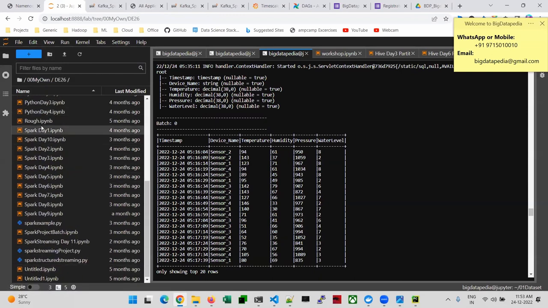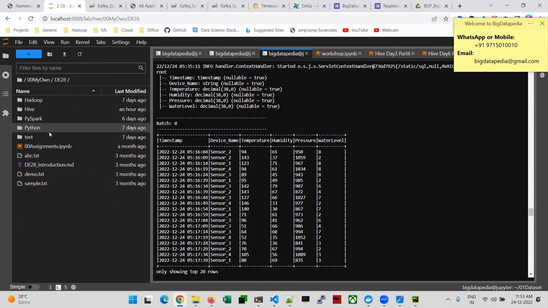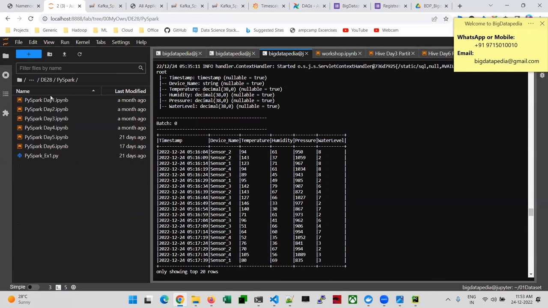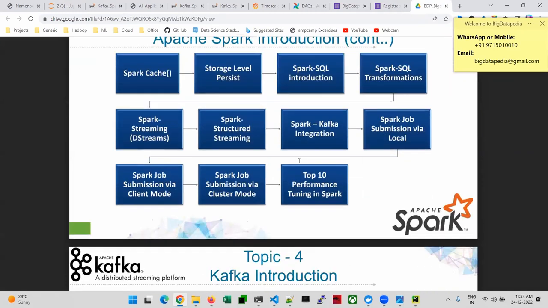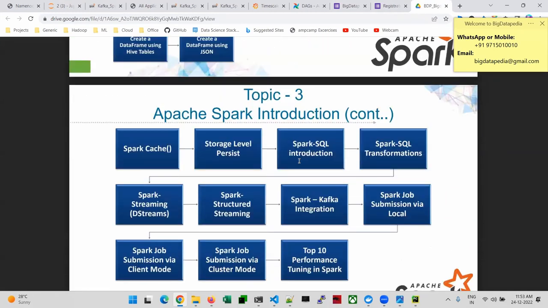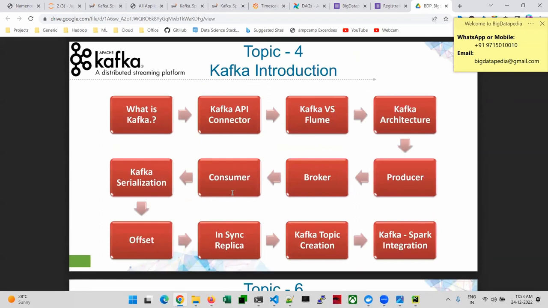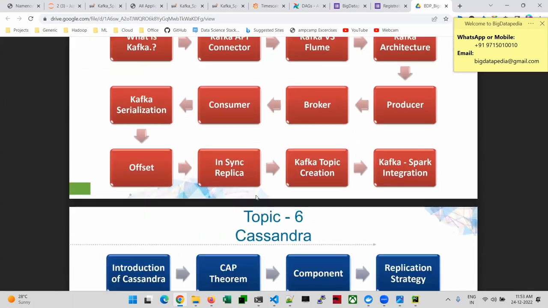Something like Spark session. Each of the topics will be covered, and we will discuss that information. PySpark, every day what we are going to cover, we will provide an agenda based on your syllabus, as we promised. And Kafka topic. For Kafka, we have noted the basics, but what is the internal architecture? We are going to discuss that here as well.